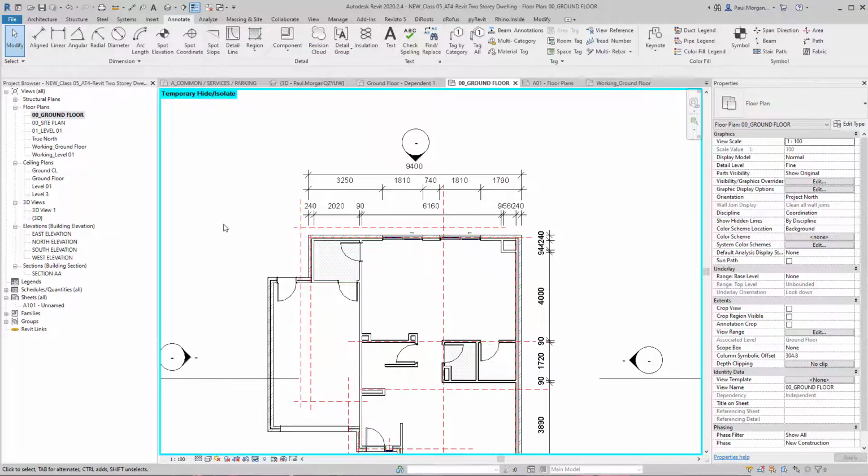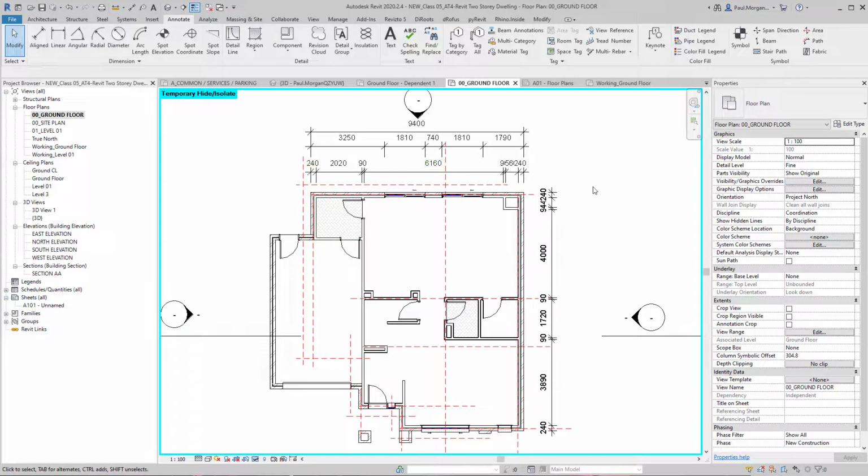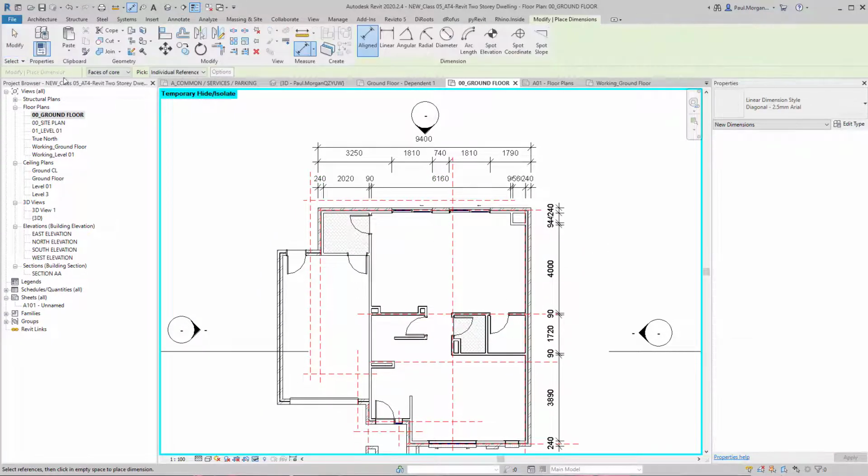Okay, so that is the general process of dimensioning within Revit. A couple of tips: I would stay with faces of core 99% of the time, and I would usually pick individual references so I have complete control over what I'm picking at any given time.